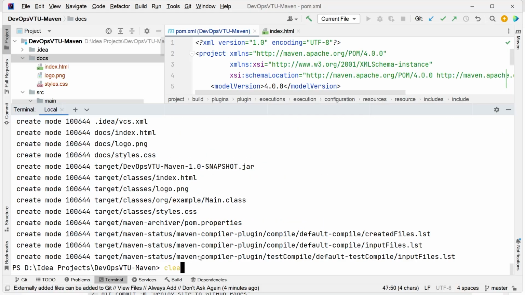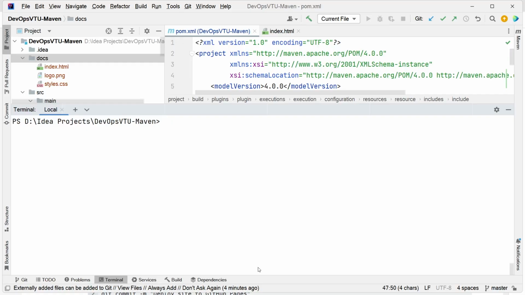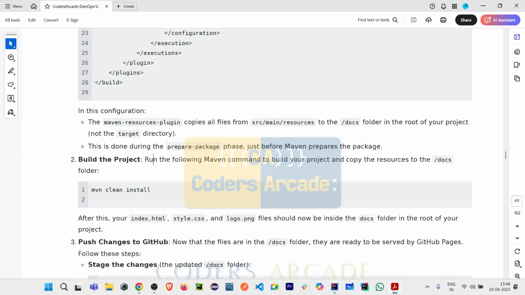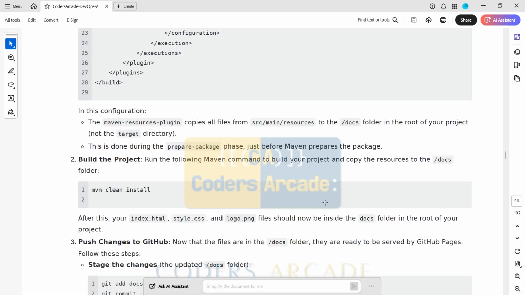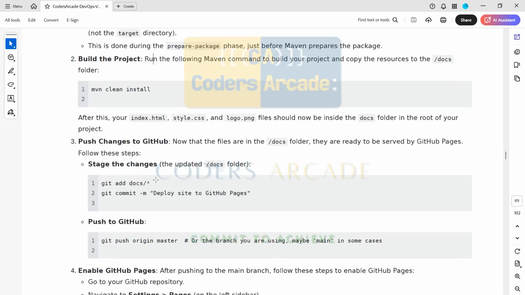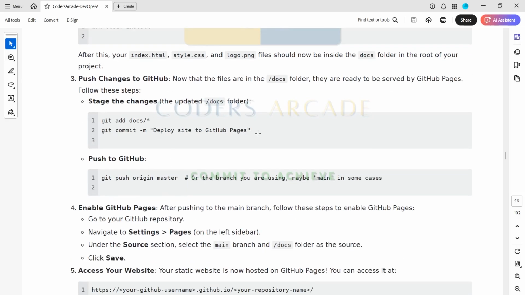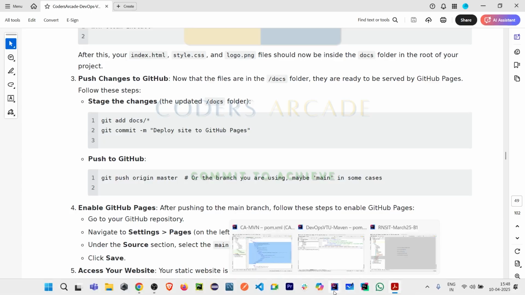I'll just say clear to clear the screen. Okay, so everything I'm doing from the manual only, guys. No cheating, nothing. Everything from here. Okay, so committed, git add docs. Everything is done like this. You can follow like this, or you can follow my style also. Doesn't matter. Now I need to push all my changes into GitHub.